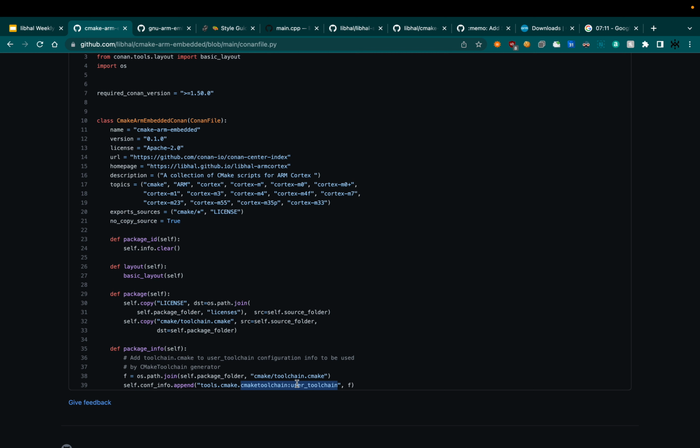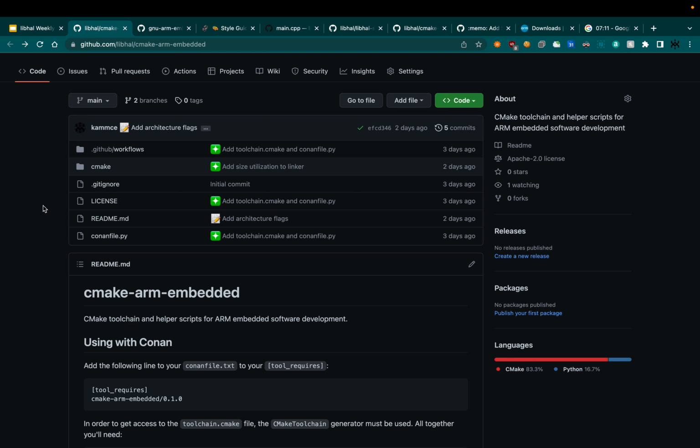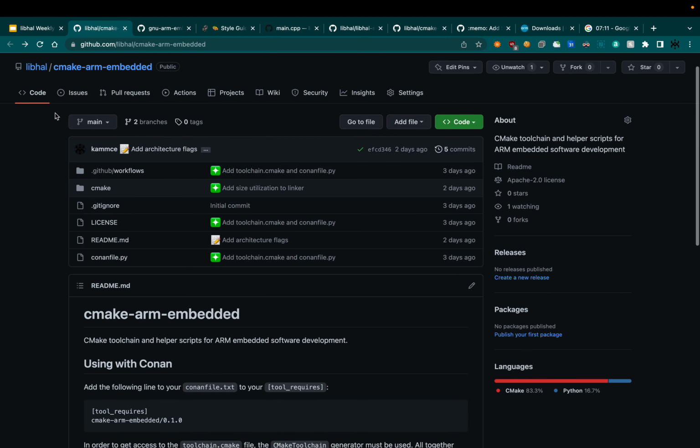And then it adds the toolchain to the user toolchain. This is CMake ARM embedded, I meant to say that actually. So I may end up having separate packages, one that includes the toolchain and one that includes helper functions for toolchain type things, but we shall see. I think for now this seems pretty clean and pretty simple. I don't know if we're going to be adding that much to this, but who knows what users may want in the future.